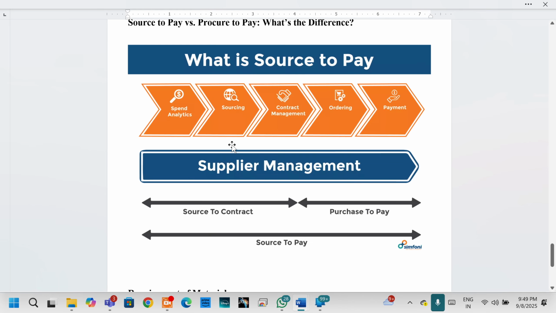See, guys, in a simple picture, I put the points very clearly. Source to pay includes everything: spend analytics, sourcing activities, selecting vendors, making contracts with the vendors, placing the order, receiving the materials, and making payments after invoice verification. Each and every step contributes to S2P. As you can see, source to contract means everything from spend analytics up to contract management. After that, placing the order and making payments are part of purchase to pay.